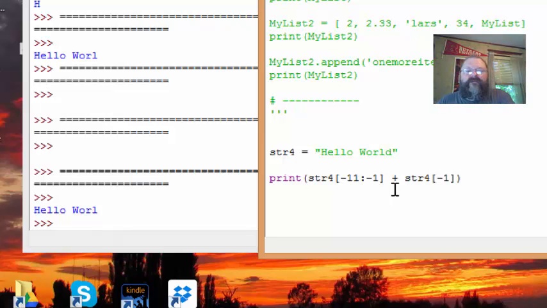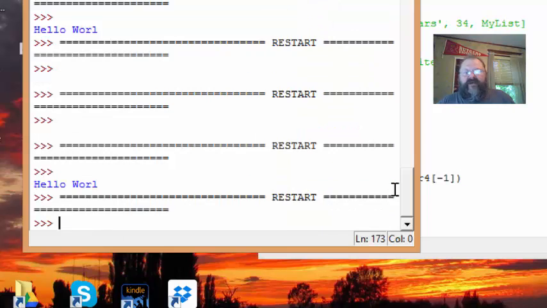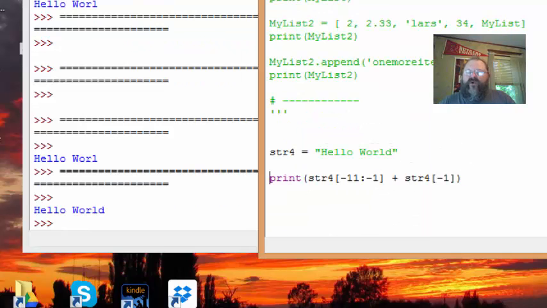So I'm going to take that original string there, hello world, and I'm going to add the final part to it by tacking it on the end. So now when I do it, it says hello world, and technically I have done it with reverse indexing. Okay?